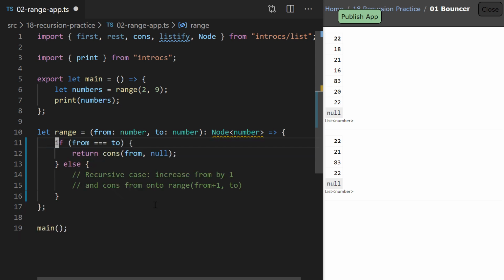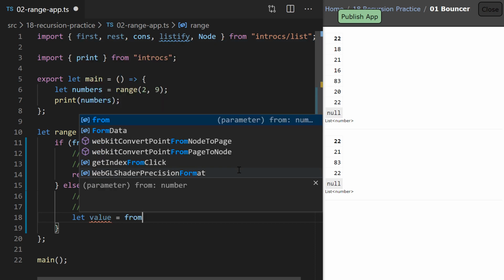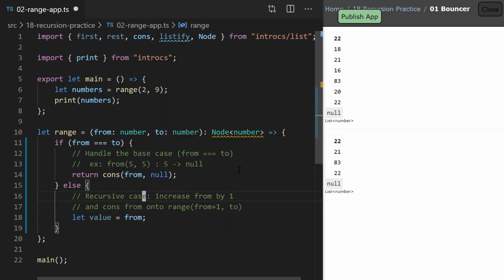And let me move these comments into this block, okay? So in the recursive case, we know what we typically do is process the first value, right? So what is the first value? I might name this value from, right? So our focus is what is the current value of from.